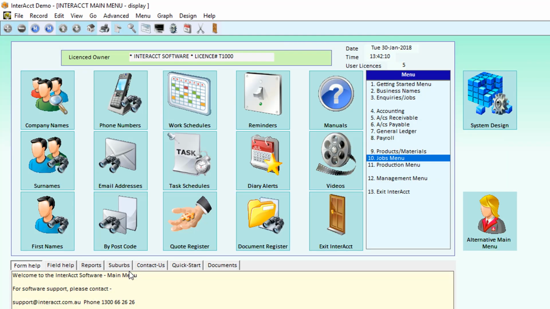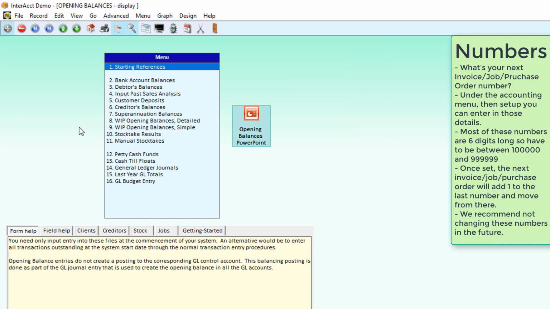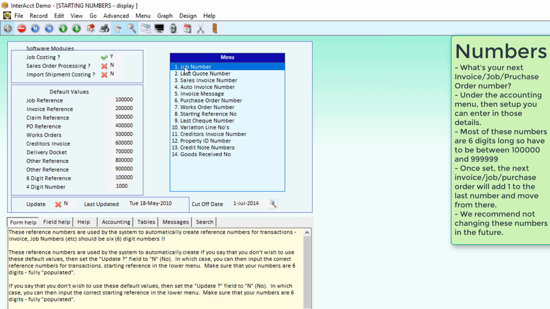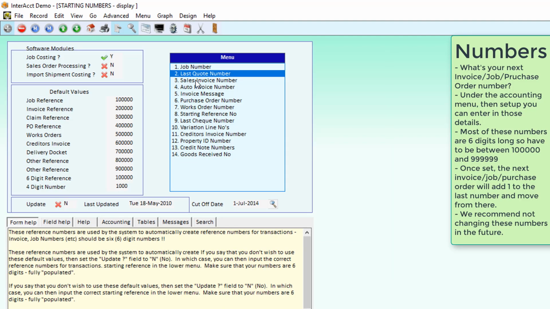So what other things need to be set up before we go live? Well, under the accounting menu, underneath the setup area, we've got an area here for opening balances. Now that links us back through to the other opening balance screens that we talked about. But under starting reference numbers, we can choose what our next job number is going to be, quote number, sales order, invoice, purchase order numbers, works orders, etc.